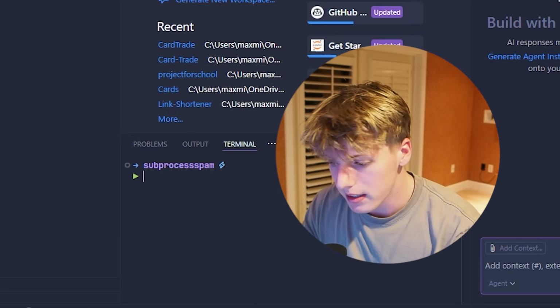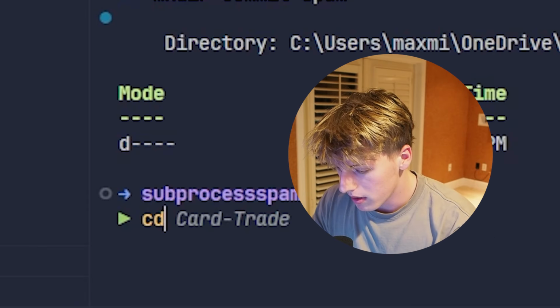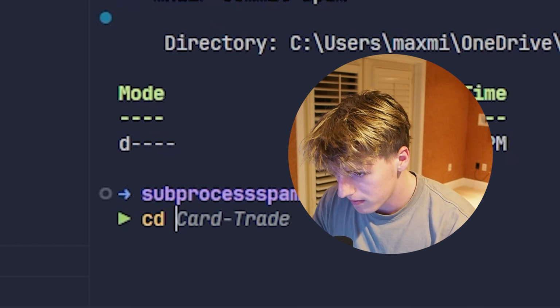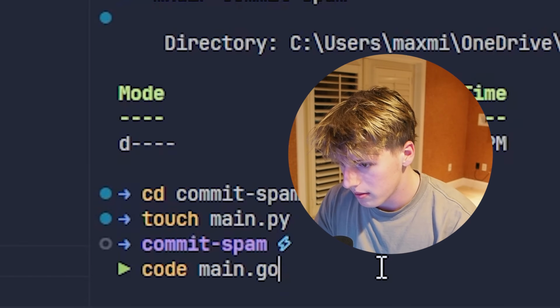We have a new directory right here. What the hell just happened? So we're going to make a directory called commit spam. We're going to go into this new directory, touch main.py. So we're in the file. Now, since Python is so egregiously easy, we can do this very fast.